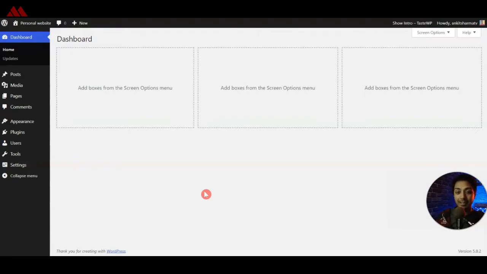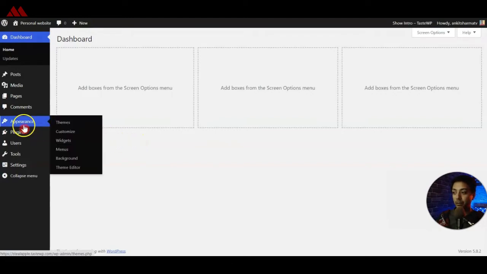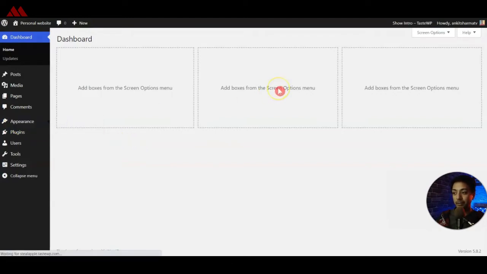So you can go ahead and check out all the plans on these websites and then do the purchase as per your requirement. And once you are done with that, you will land up in your WordPress dashboard, which will look something like this. So here, first thing we need to do is to get a theme for our WordPress website. So for this example, we will go to Appearance, then click on Themes.